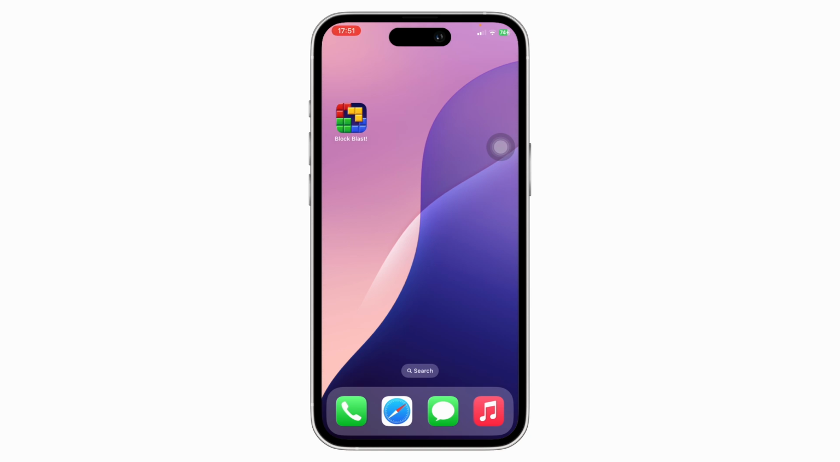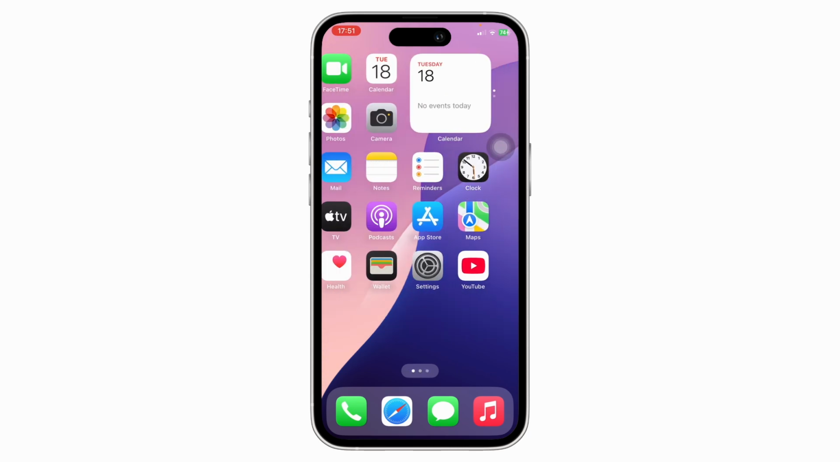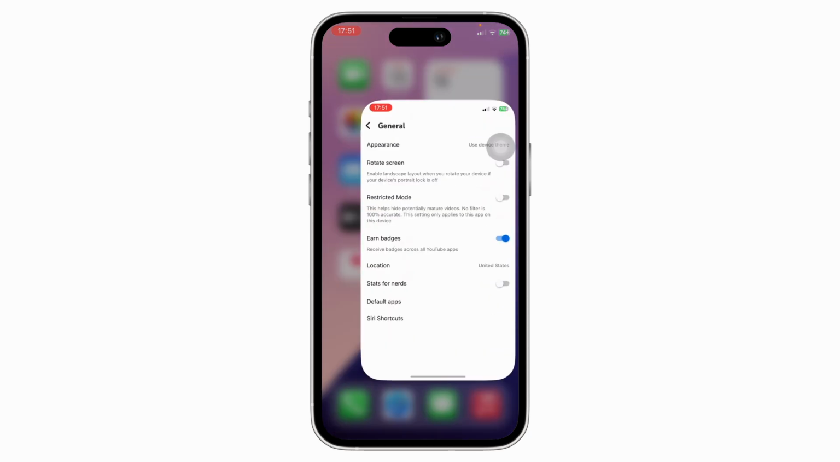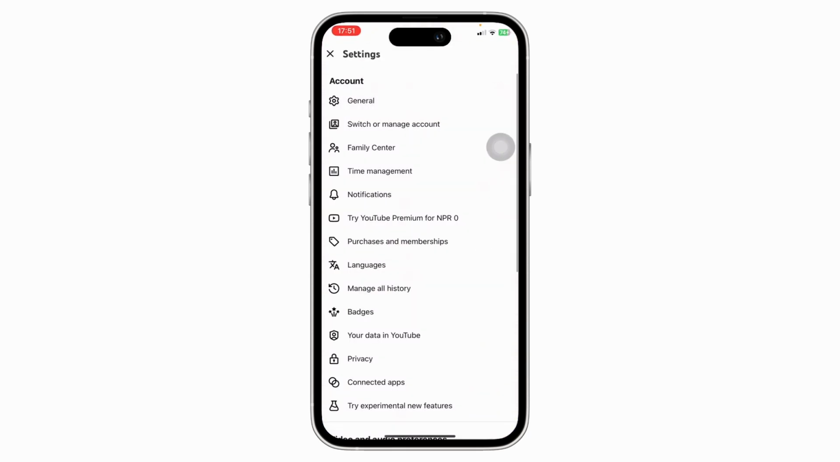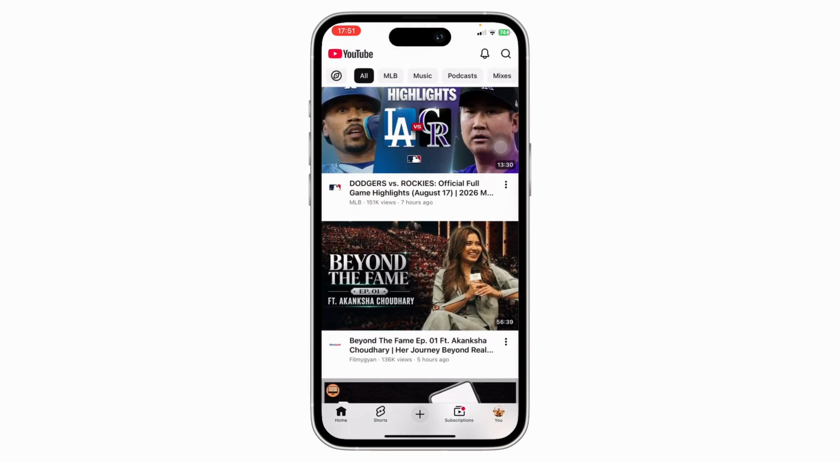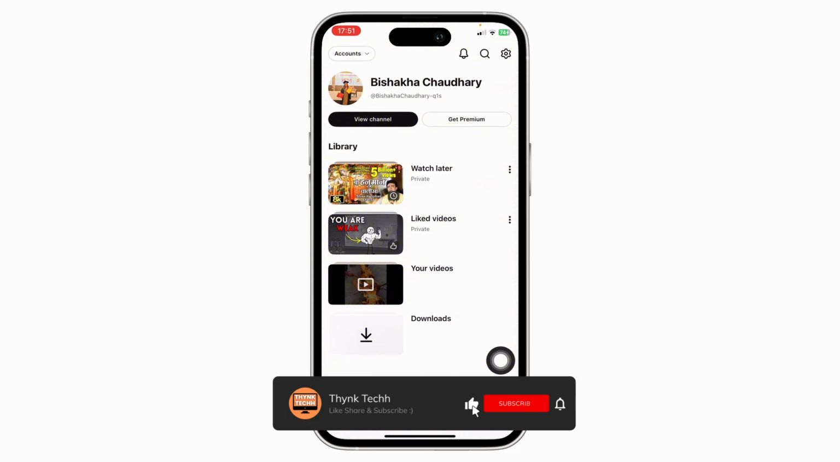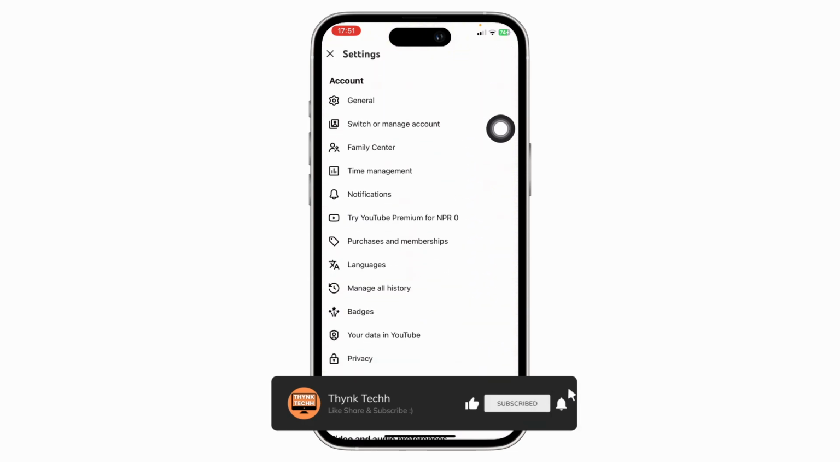Now let's get right into the tutorial. Firstly, go ahead and open the YouTube application on your device and make sure you are signed in to your account. Now, tap on the You option on the bottom right of your screen and then tap on the settings option on the top right of your screen.